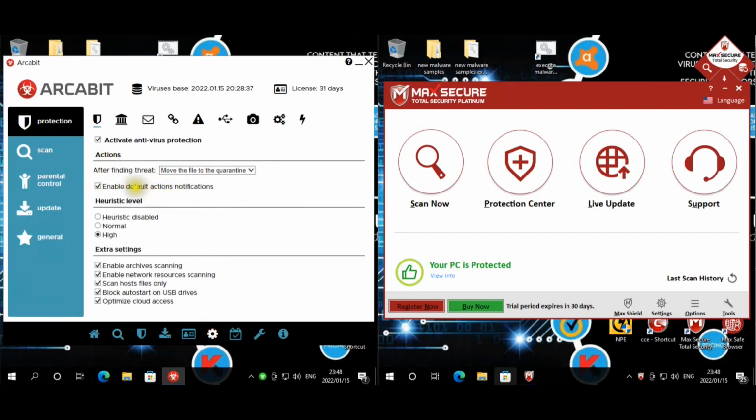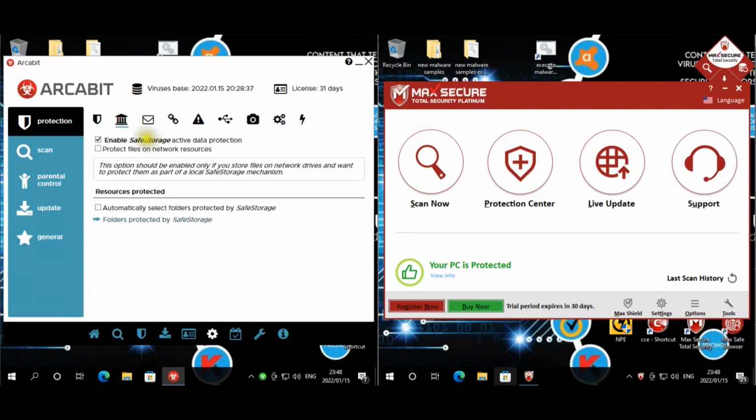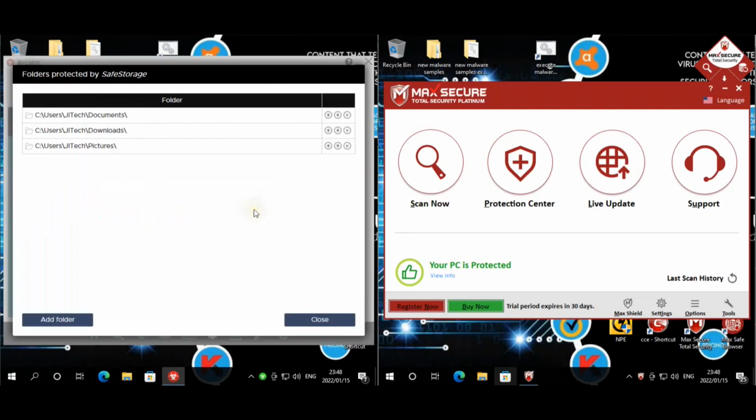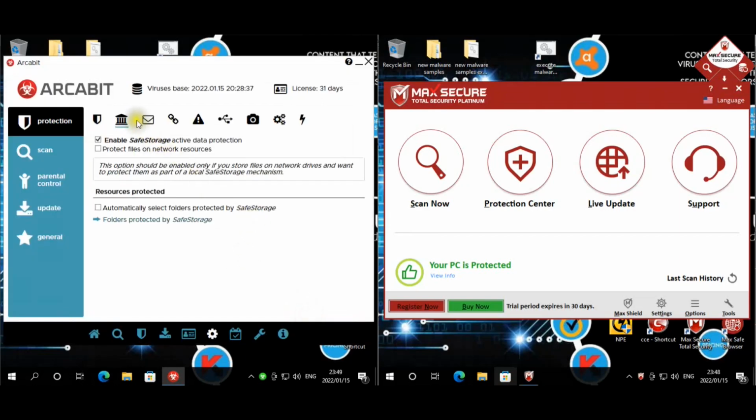So for protection, it's on default action notification, but we set it to move to quarantine. Heuristic is set to high, and the extra settings, all of them have been enabled. Safe storage has been enabled, and we specified only these three folders. We excluded desktop just to make sure it doesn't interfere with the test, as the malware is on the desktop. So those are the three folders.